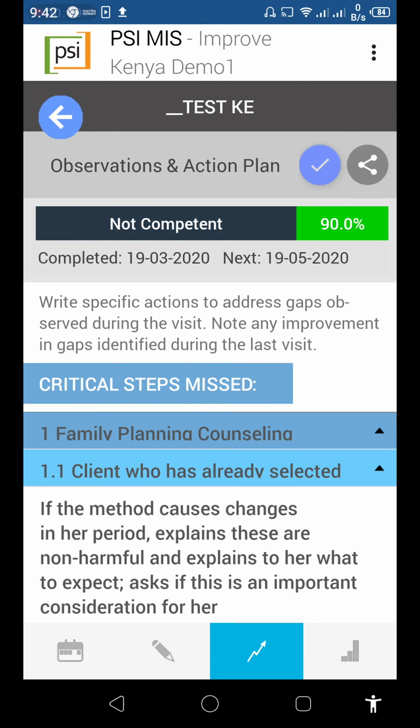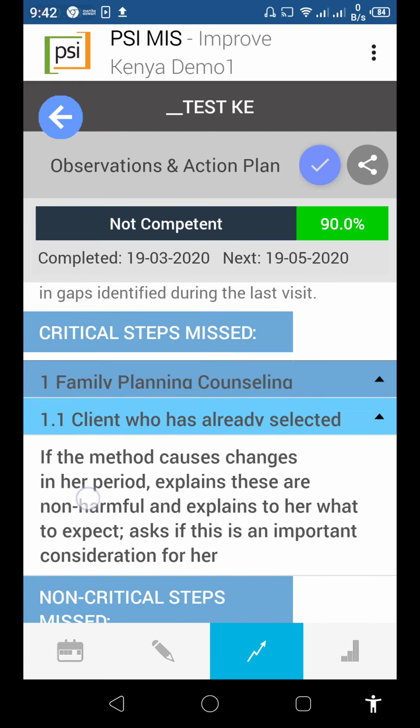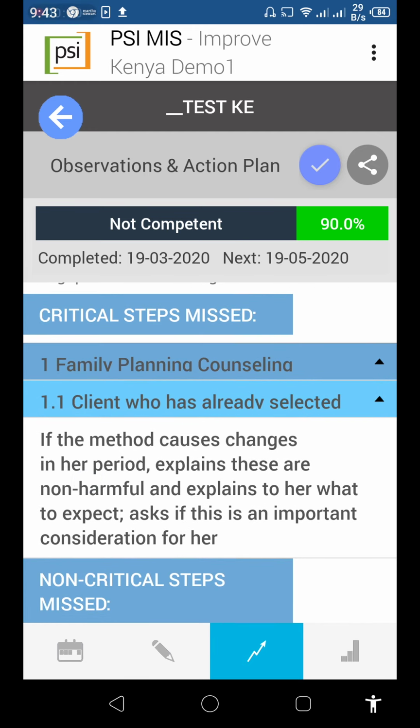This is Family Planning Counseling. The competency class is not competent. Quality of care score is 90%. And one of the new features is that the action plan is automatically pulling the critical and non-critical steps missed.